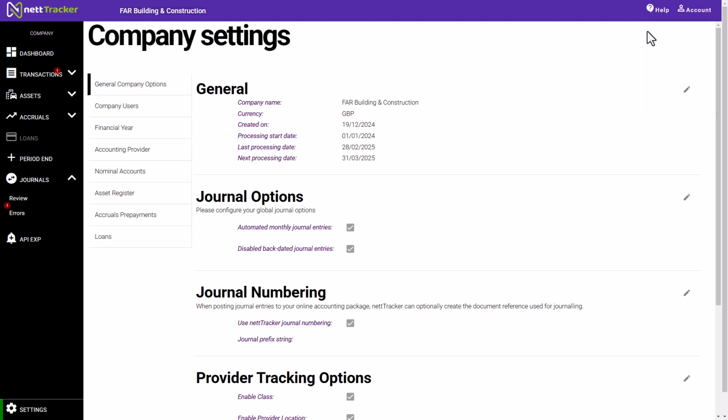To the left of account you have the help menu. From here, help and support includes links to articles, video tutorials and the ability to contact support using a ticket system. There is also access to our privacy policy and terms of service.